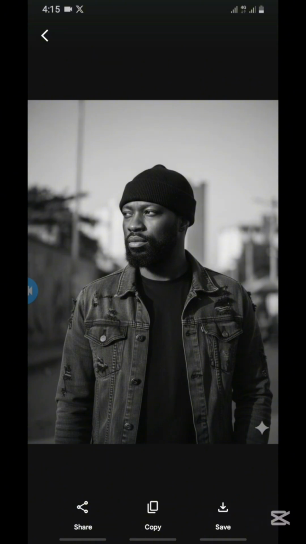So this is exactly how you can create hyper realistic photos or headshots or studio photographs without having to go to the studio, just by using AI tools, just by using Nano Banana.